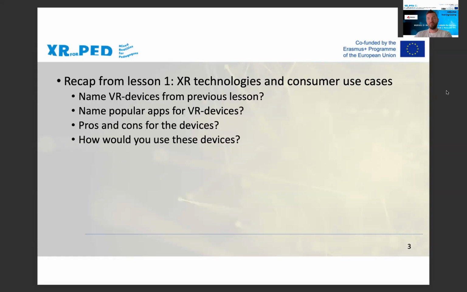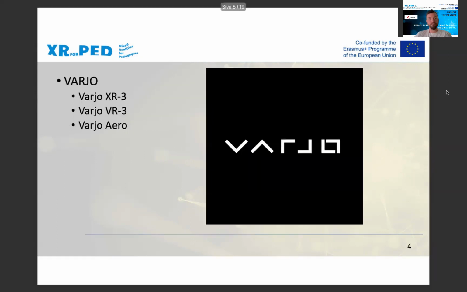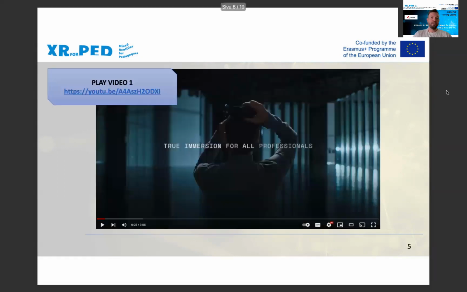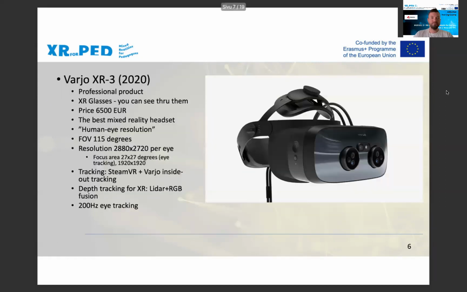Okay, first we start with the recap from Unit 1. Then we start going through the Varjo hardware. There are 3 devices: XR3, VR3, and Aero. Again, we used videos to show the difference between the devices and their use cases and design.